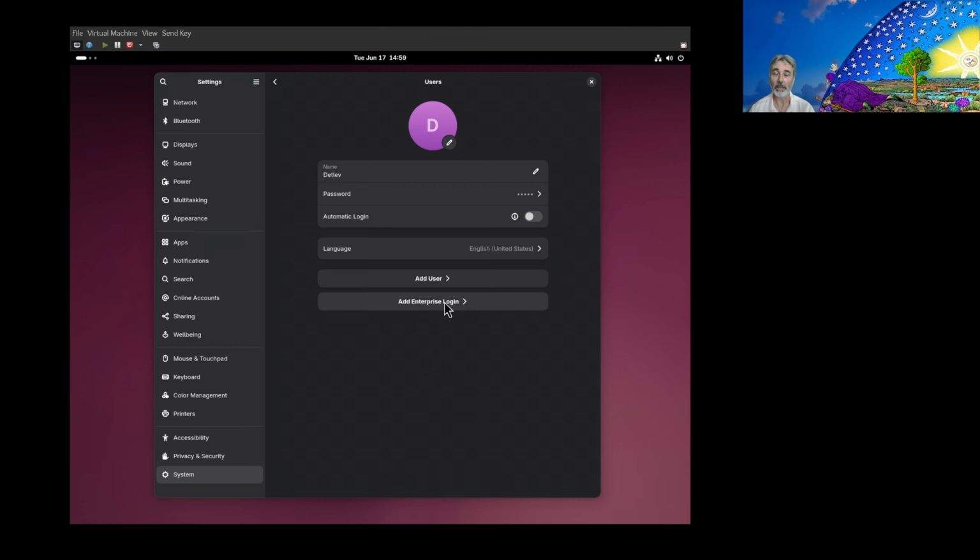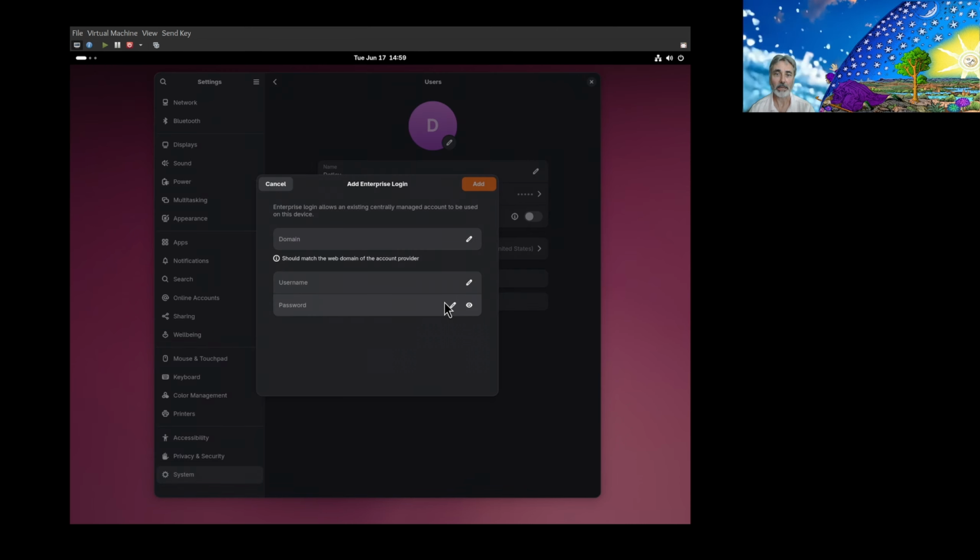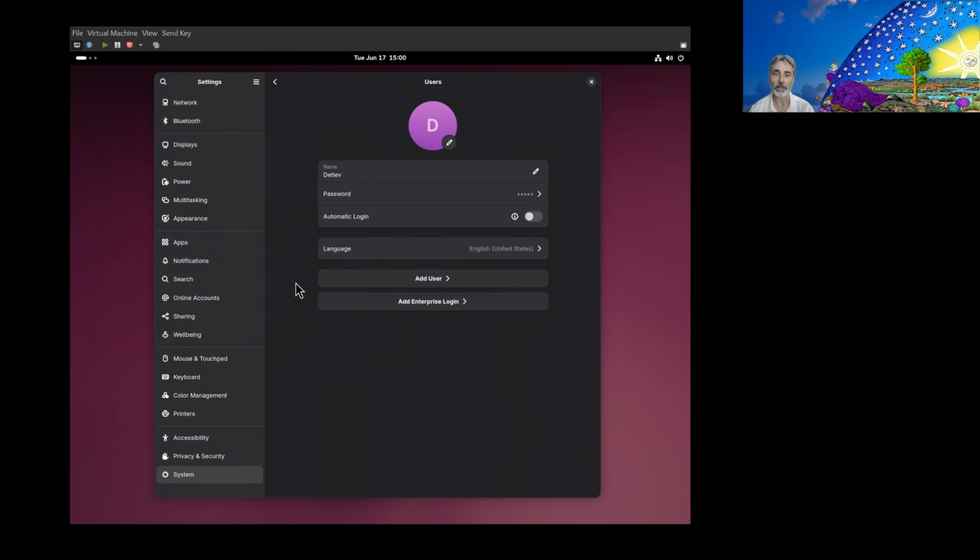Enterprise login, this is for corporate users. This is going to be for Active Directory, LDAP related configurations. I don't have anything like that set up here, and this goes a bit beyond the scope of just getting you going. So that's going to be another screen for another day, maybe.